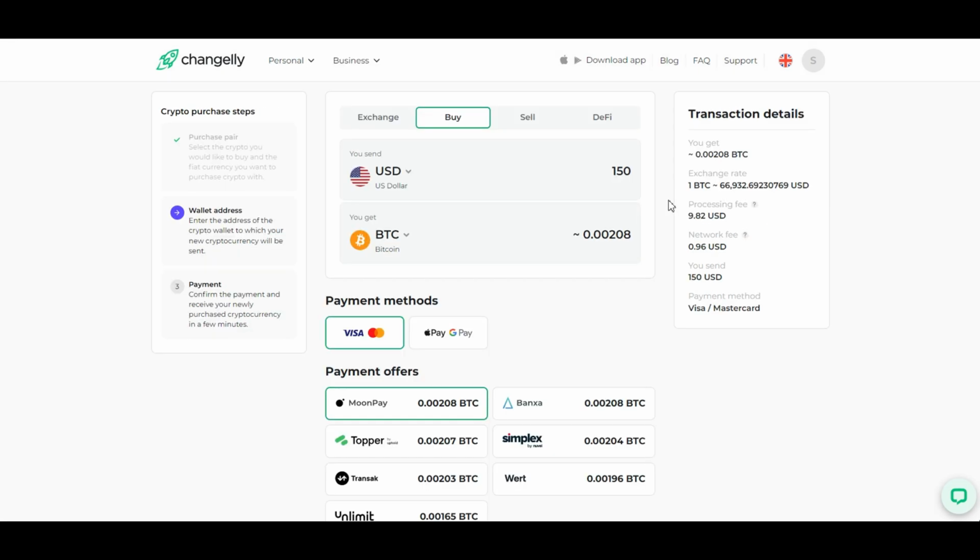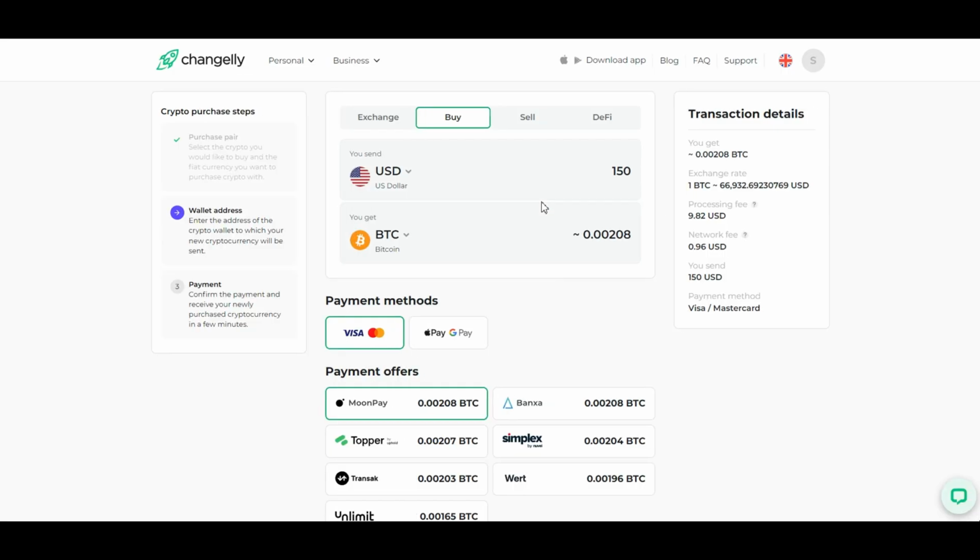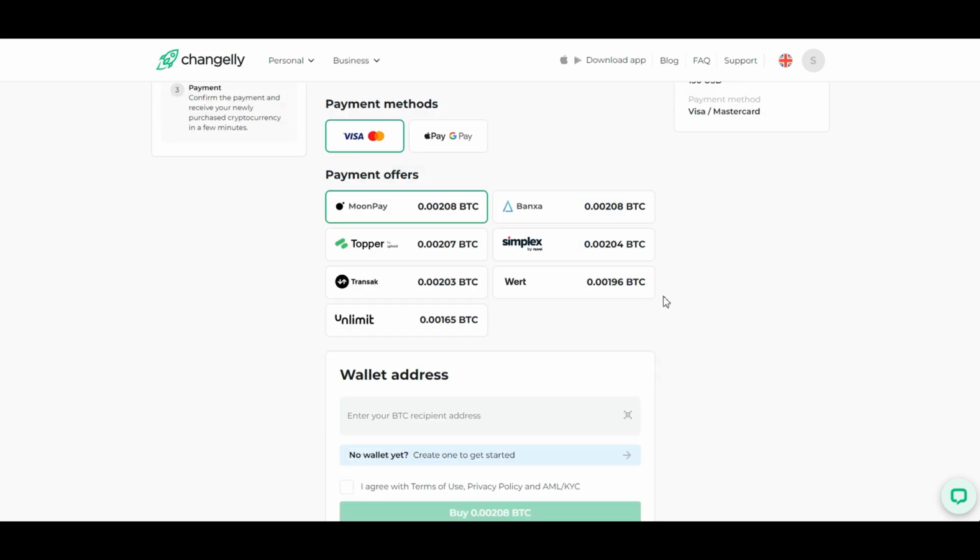If you want to purchase cryptocurrencies using Changelly, simply select the fiat currency from the drop-down menu and then select the cryptocurrency that you want to receive in return. Next, select the payment method that you want to use to deposit. You can select between Visa or MasterCard, debit card or credit card, or Apple Pay or Google Pay. Next, select the payment offer that you want to use to buy your cryptocurrency, and then enter your wallet address where you want to receive your cryptocurrency.